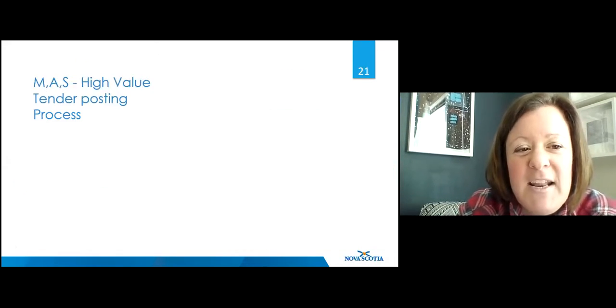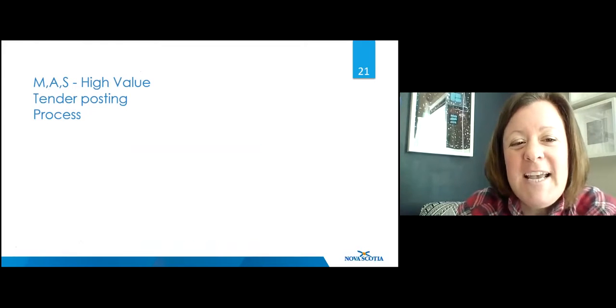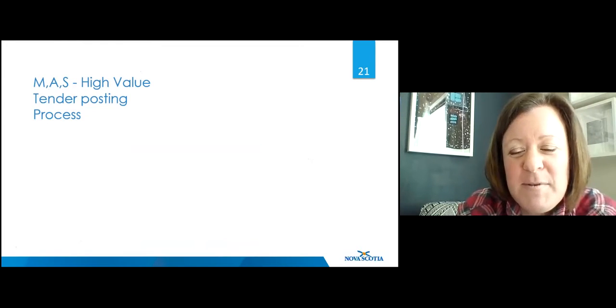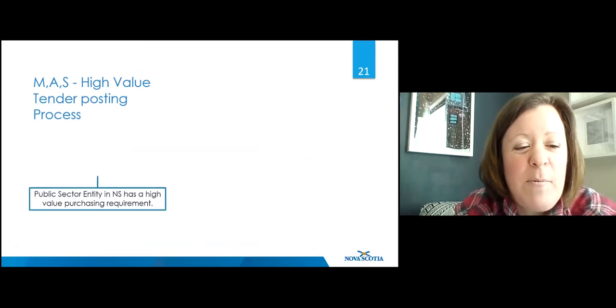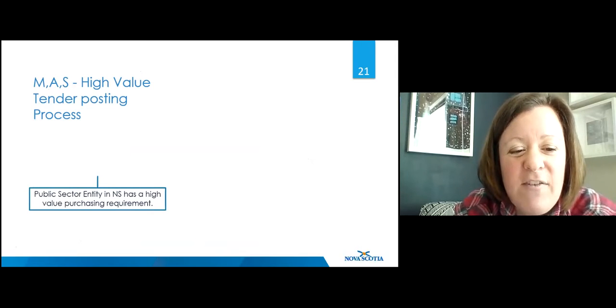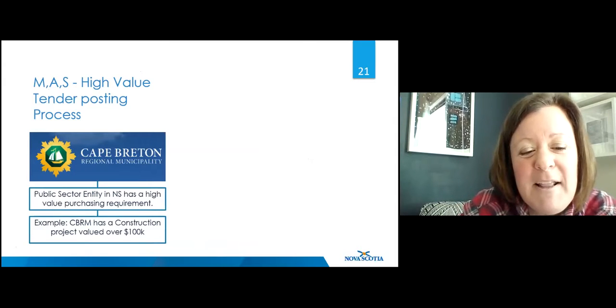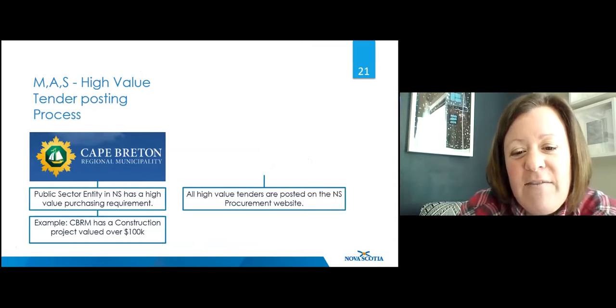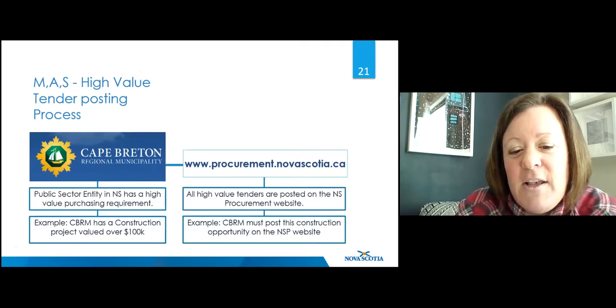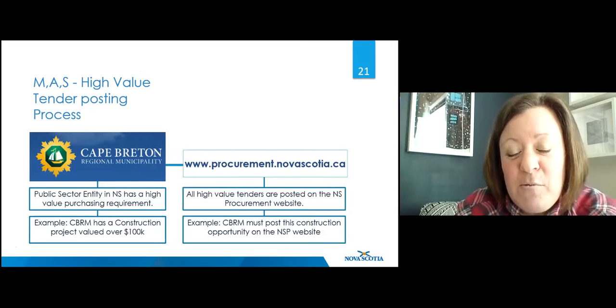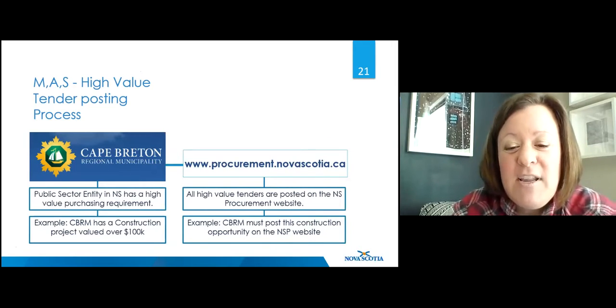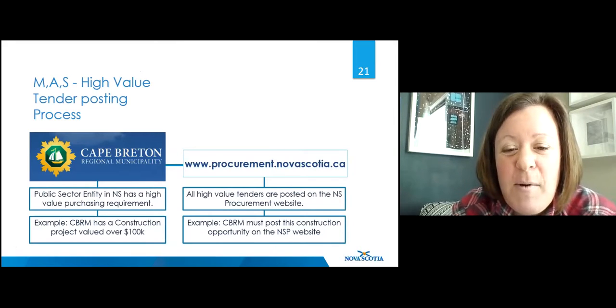The difference between the province and those other mass entities that post their opportunities on our website is as follows. So a public sector entity in Nova Scotia has a high value purchasing requirement, such as the Cape Breton Regional Municipality has a construction project valued over $100,000. All high value tenders are posted on the Nova Scotia Procurement website. For example, Cape Breton Regional Municipality must post this construction opportunity on our website.